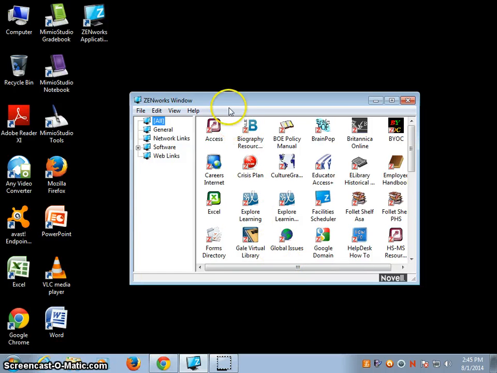This tutorial is an overview of the Pewaukee School District Network and the structure of our files. This will help you know where to save and locate files and applications on the network. Once you've logged in using the username and password that was given to you, you should see this ZenWorks window that automatically opens up. This is where you will see applications that you can access.